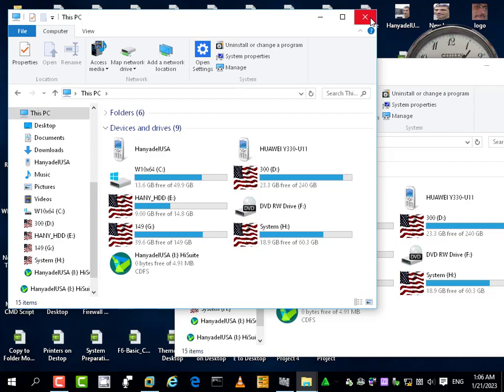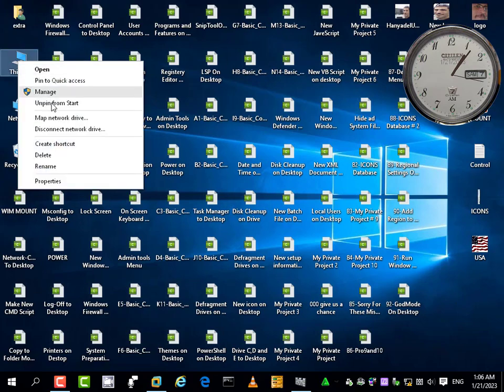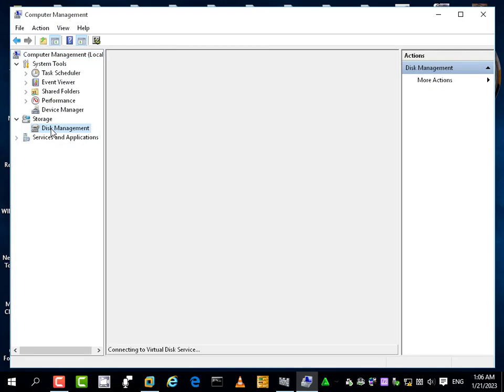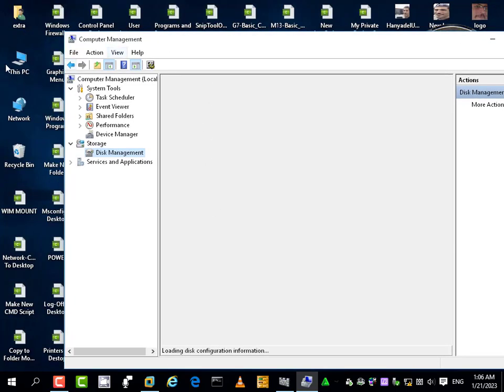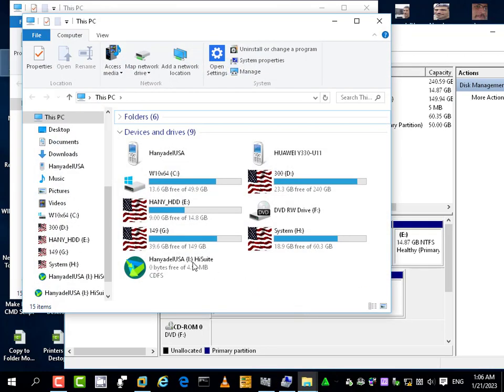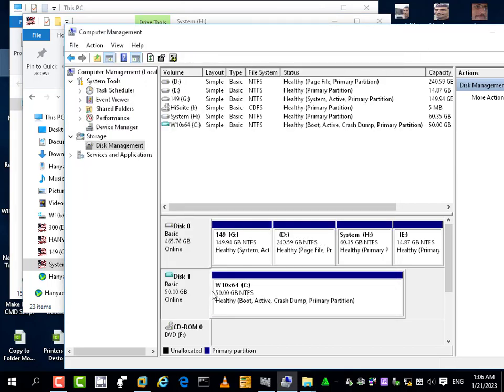The normal way to mount any VHD file is to open disk management: right click and manage. This is the old way we have to follow. Okay, no problem. Inside disk management, if this mount option is not available, I have to open disk management like this, and it will read all the drives inside. Inside it I can add this virtual hard disk drive.